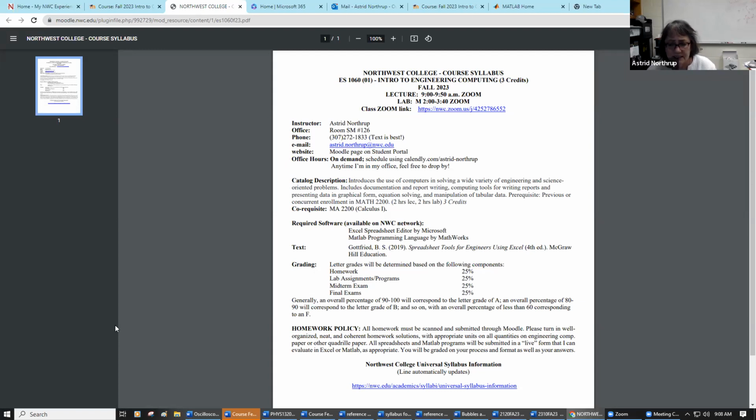So in other words, ES 1060 has 2 lectures and a lab. COSC 1010 has 3 lectures and a lab. In that third lecture in computer science, we'll do a little bit of structured programming. We'll do a little bit of flow charting and some other things that are essential to structured programming, and that'll lead you into some object-oriented programming in computer science 1030.